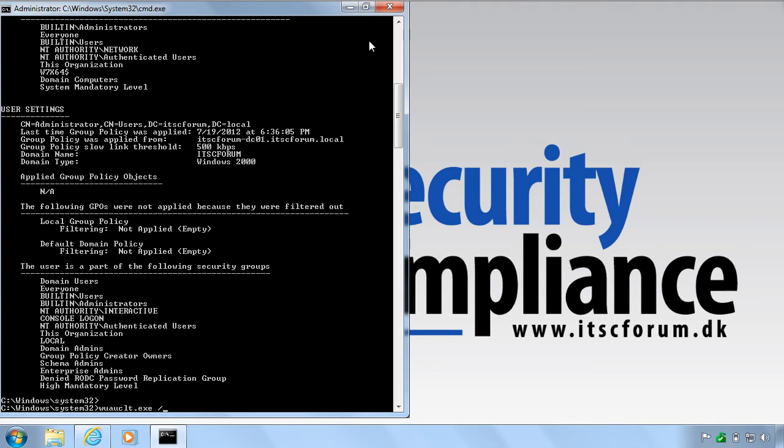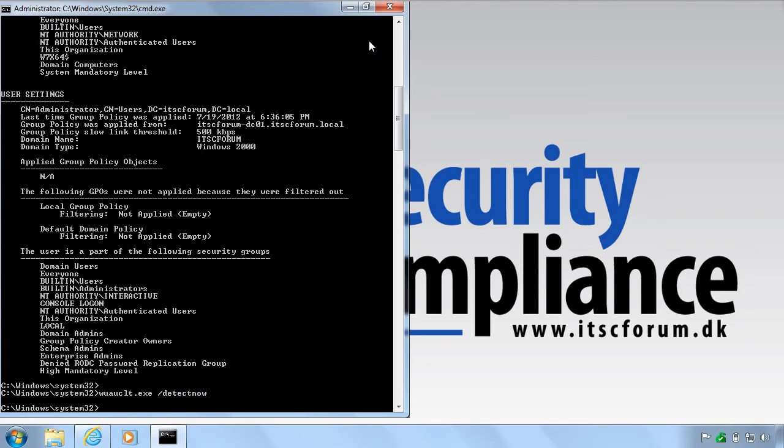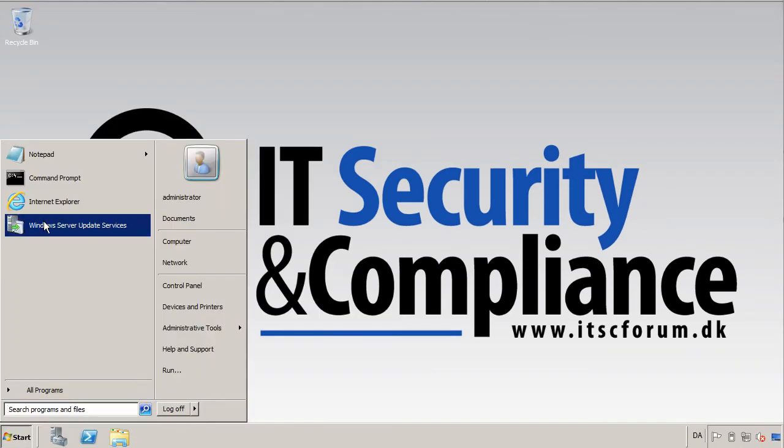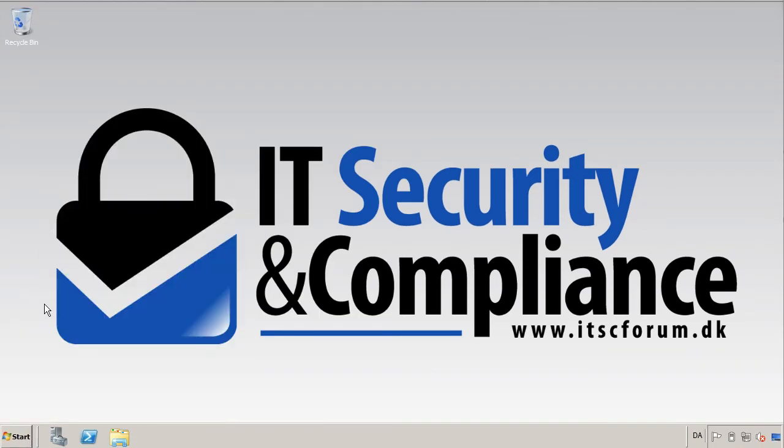And this command here tells the WSUS Windows Update client on the local machine to do an update against the server. You will not get any feedback from the command, but it usually works.